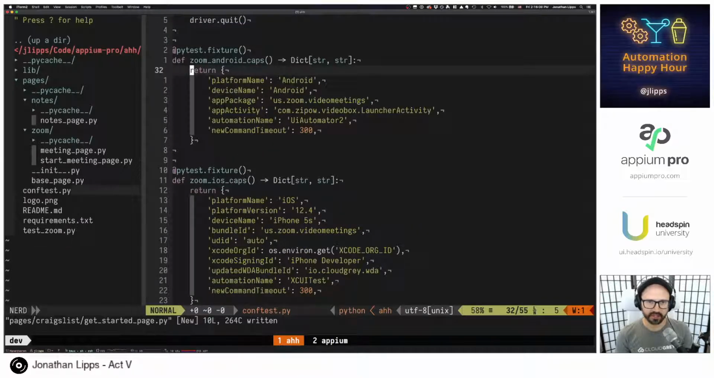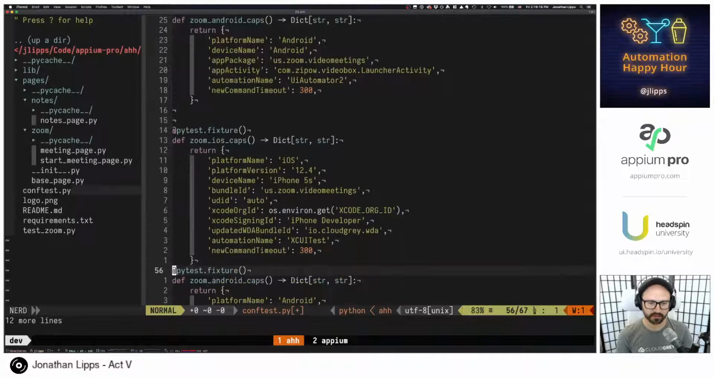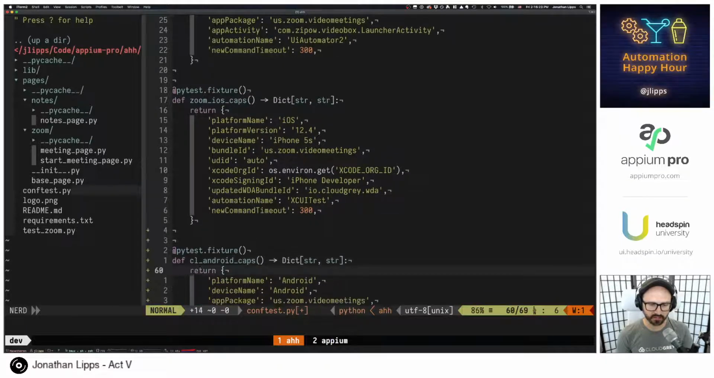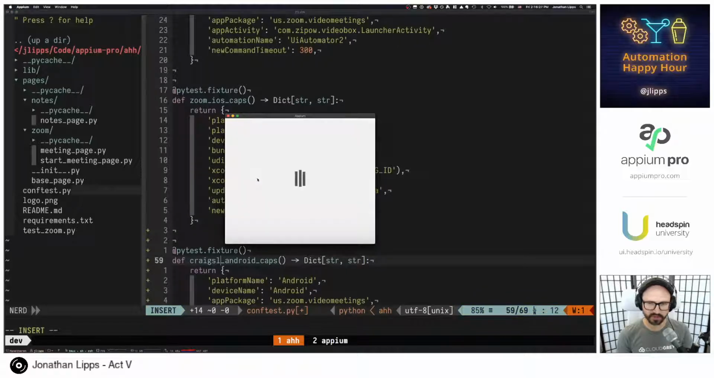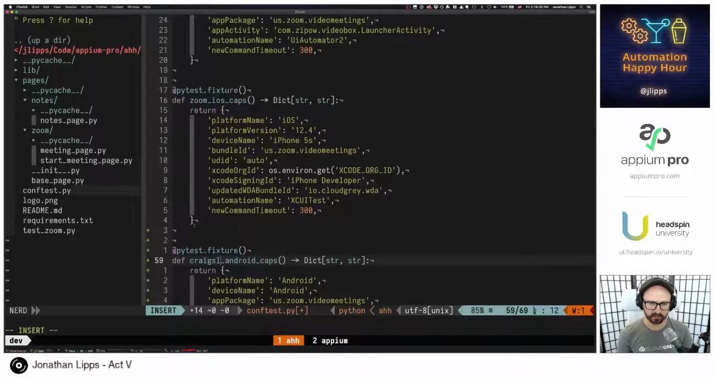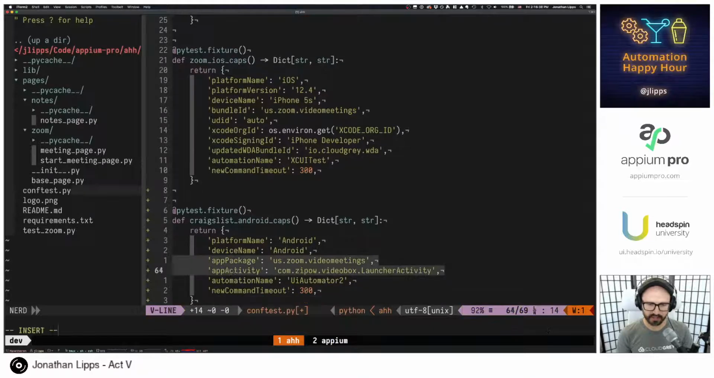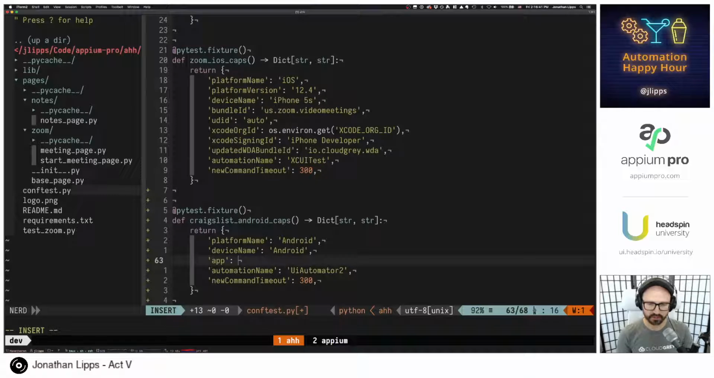So we're gonna need to create a new capability set for Craigslist. So I'm gonna copy the one that we did for Zoom and try and do the same thing for Craigslist. I'll just call it CL Android Capes. Well, that might not be very descriptive if I come back to this in a year. So we'll call it Craigslist. We're gonna be on platform Android. Instead of app package and activity, we're actually gonna use the app path. And that's because I actually have an APK for Craigslist. That will enable us to make sure that we always start in the same clean slate every time we run a test, because we'll uninstall and reinstall the application. So that will help a lot.